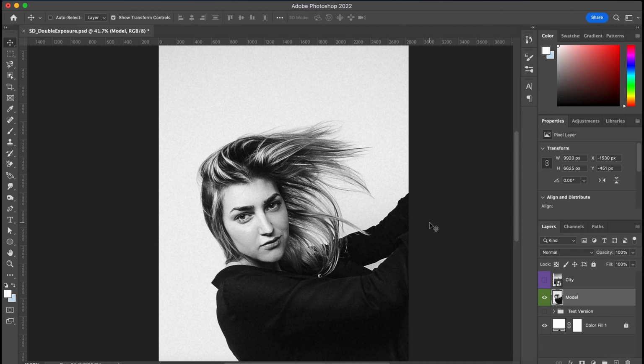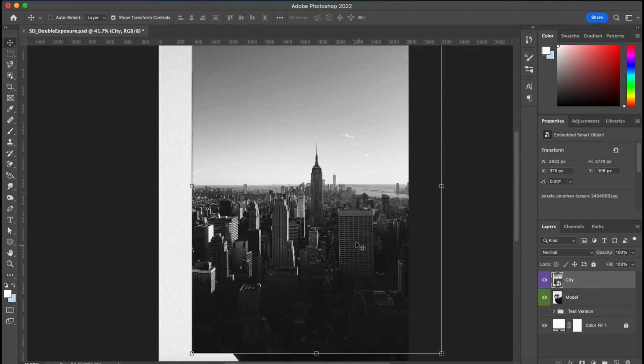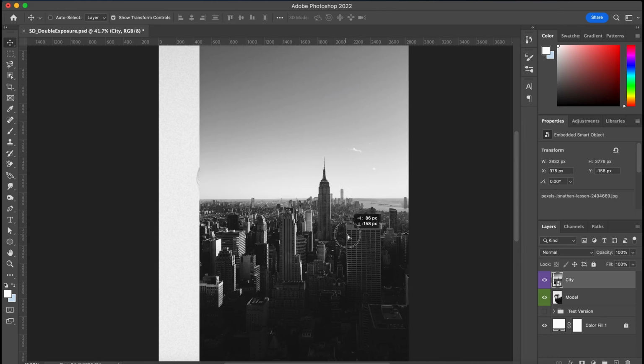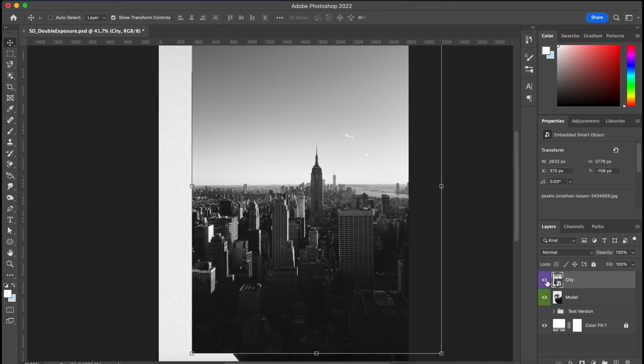So double exposures of course need two images. Typically those two things are a person and a landscape, which is what we're doing, but you can absolutely do something different if you'd like. So now that I have my subject and landscape where I want them with the landscape on top, I'm gonna hide it.